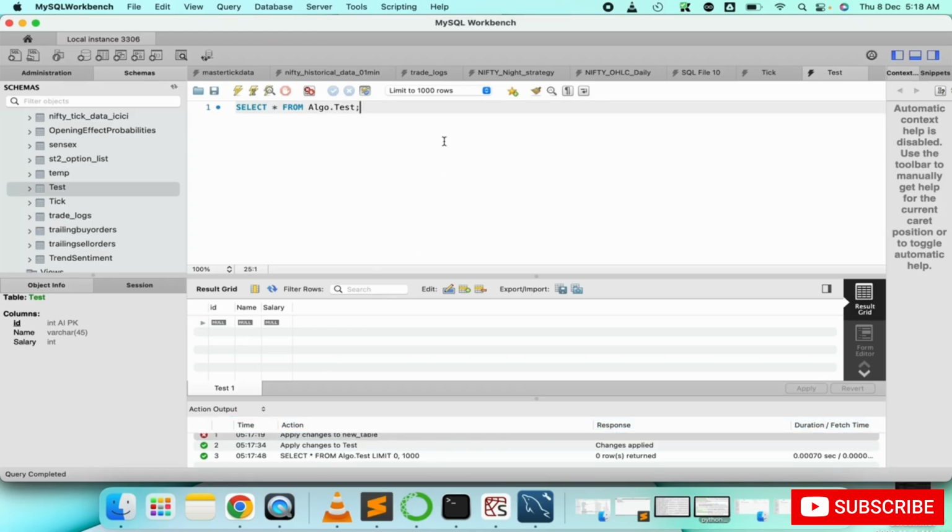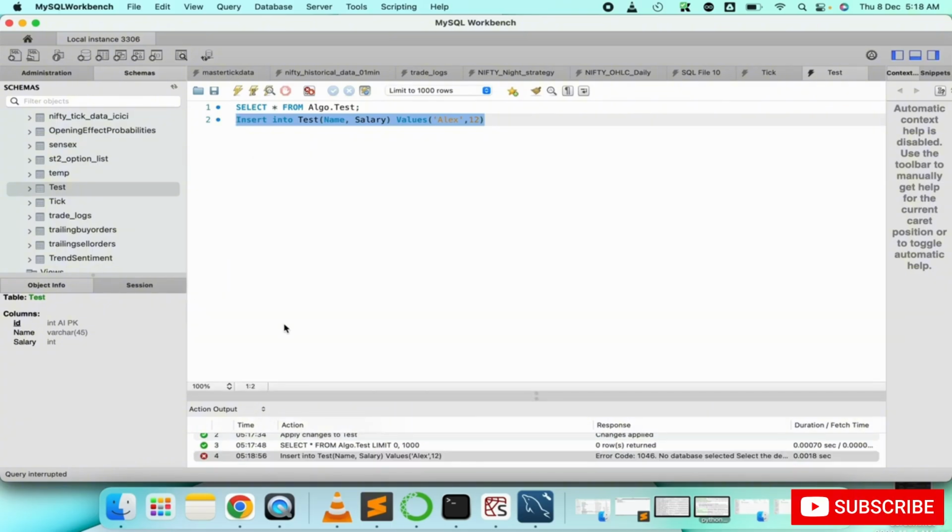So we have this test table and there is no data. So we can insert some data. Then we can select this row and click on this third icon over here, execute. We have got an error, no database selected. So we need to select the database first.